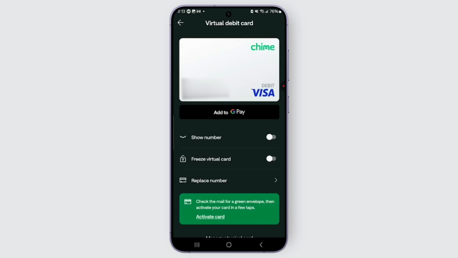You just need to look out for this option called Freeze Virtual Card. So if you go ahead and turn on this option, the toggle right beside it, you will be locking your Chime card and you won't be able to do any kind of transactions at the moment.